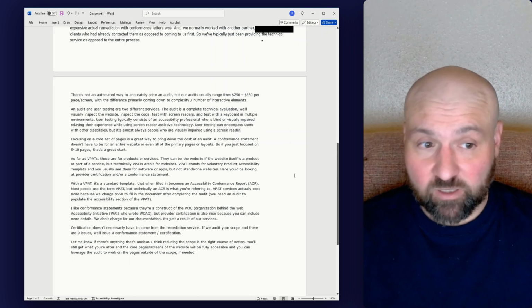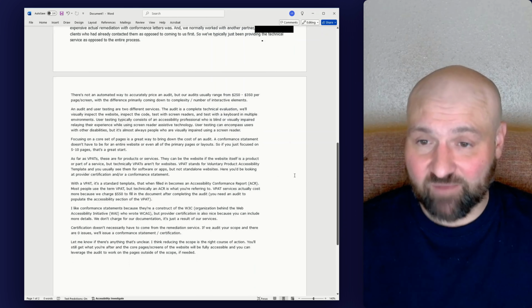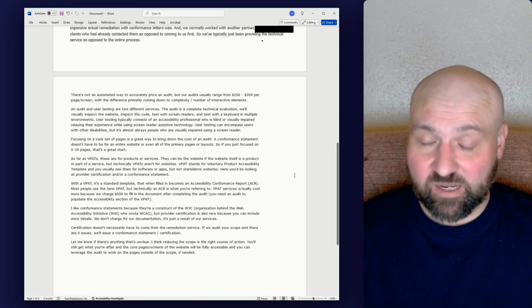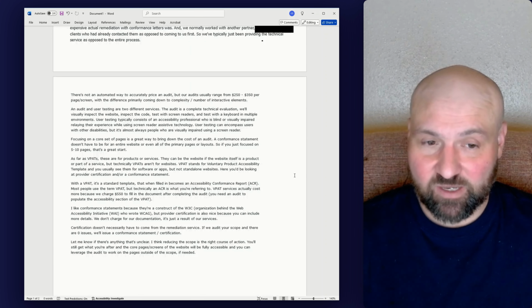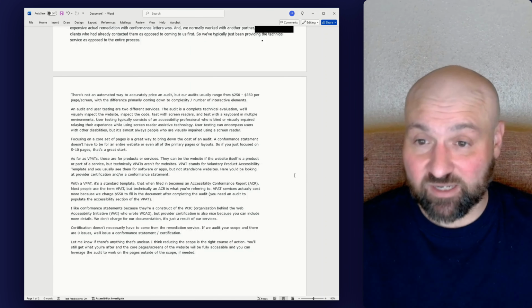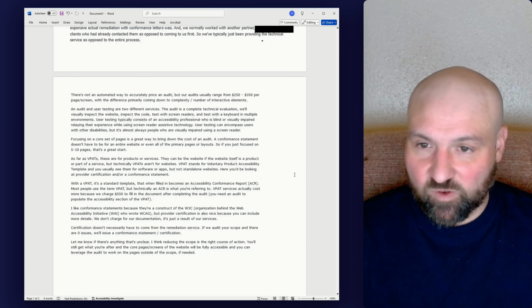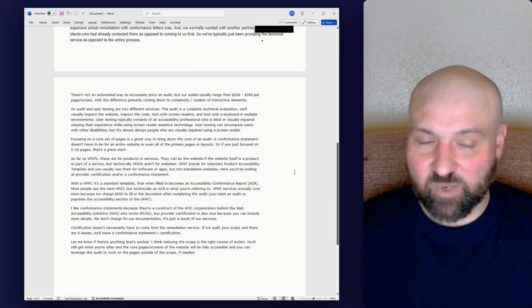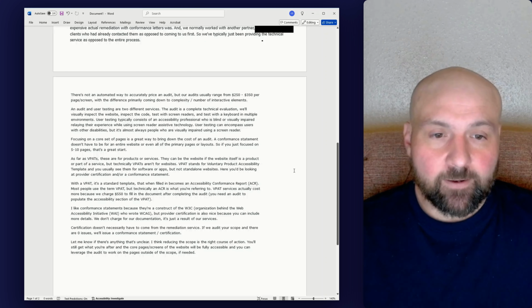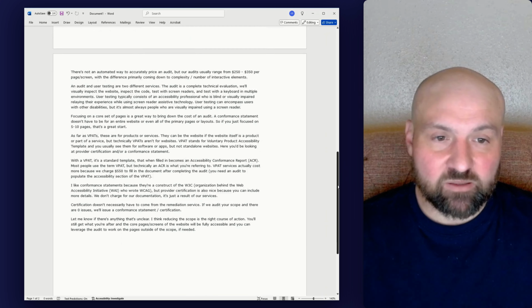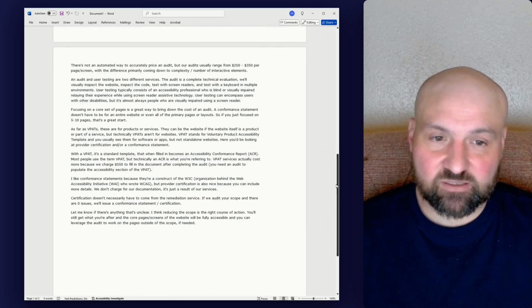And this is important, a conformance statement doesn't have to be for an entire website. In fact, it won't be in most cases because websites are just too expansive. So it will usually be for a core set of pages and or screens anyway. So it's okay to focus just on a core set of pages. That's perfectly fine.